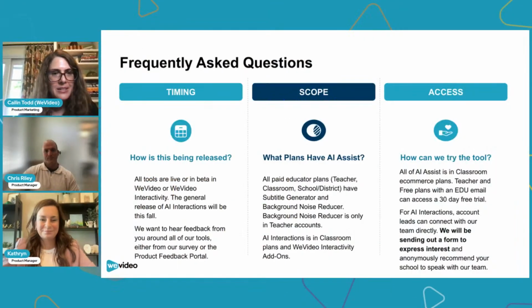Add this back to the stage. So thank you, Chris and Kathryn, for conducting this demo. I know all of you may have questions and new ideas. And so there's 3 key areas we wanted to address around timing, scope, and access.